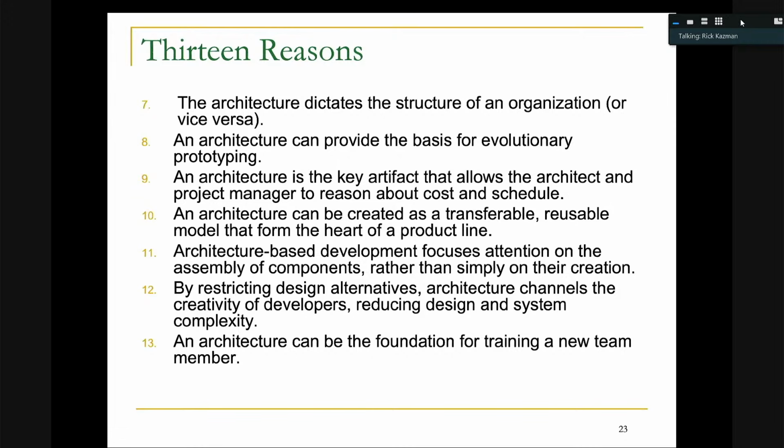An architecture dictates the structure of an organization. So this is called Conway's Law. And this was first noted by Melvin Conway, back in 1967. There he was working with an organization that developed compilers, and he noticed that if there was a 3-phase compiler, they had 3 teams. And if there was a 4-phase compiler, they had 4 teams. So there's this mirroring or paralleling between architectural structures and organizational structures. And you can use this to your advantage, or you can let it dictate your architecture.